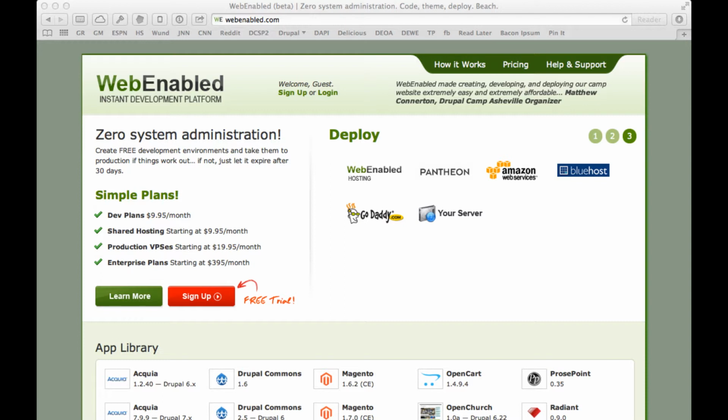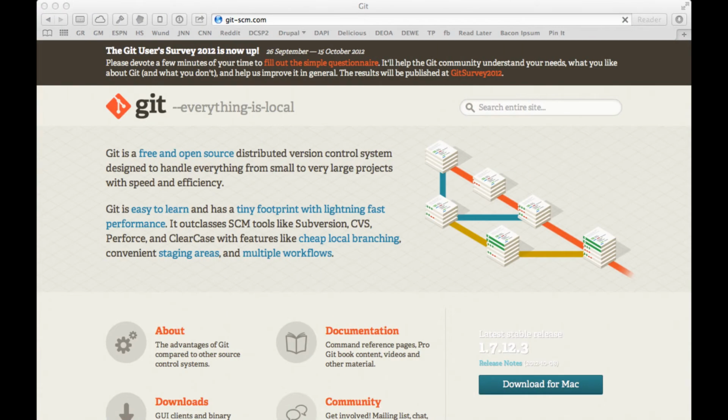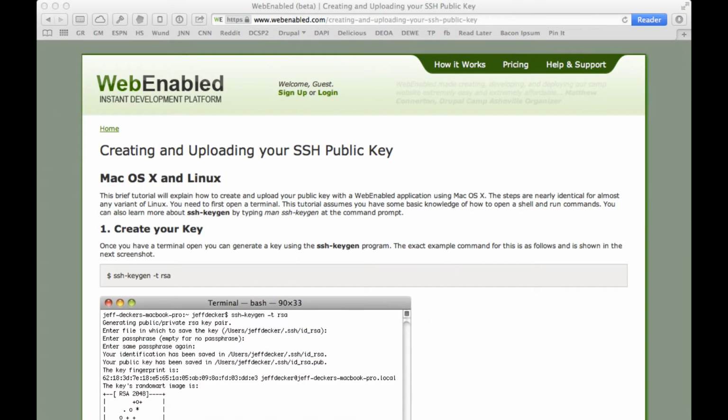So there's a couple of assumptions if you want to follow along on this. You need to have a WebEnabled account, and there are free trial accounts available where you can do all of this stuff. You also need to have Git installed and properly configured. You need to have your username and email address configured with Git as well, and you need to have an SSH public-private key pair all set up and your public key uploaded to your WebEnabled user account. If you have all of that stuff, you should be able to follow along with this screencast.